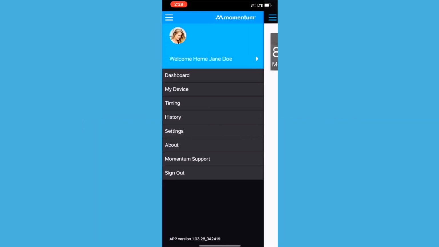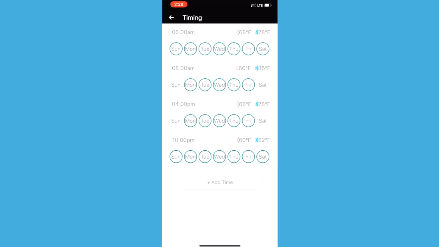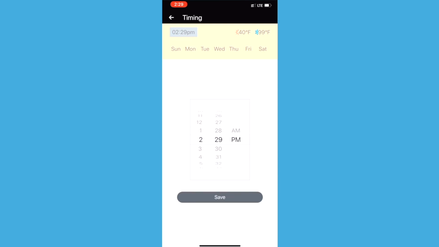Your timing schedule will set your thermostat to reach the desired temperature range at the appointed time. The thermostat will maintain this timing schedule until the next schedule or until another control has been activated to override it. To add a new timer, tap on the Add Time button.